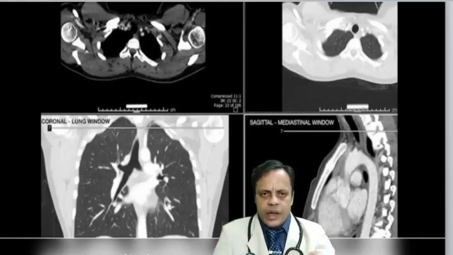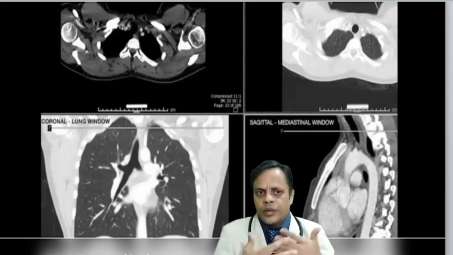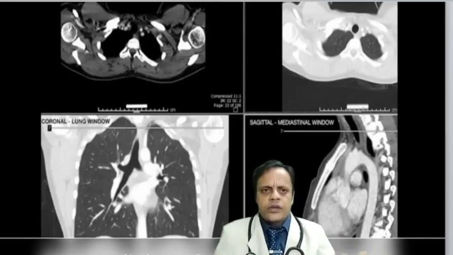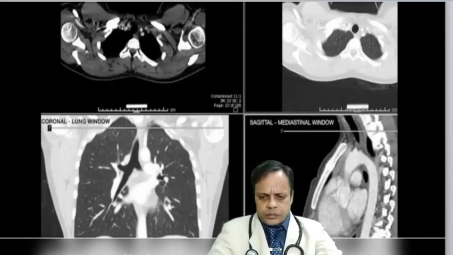You go through the axial section first. If you see some pathology over here, just check in the sagittal as well as the coronal section. The things will get clear. Something will get more clear in the coronal section, like coarctation of the aorta, even aortic dissection also. So this is the important thing.